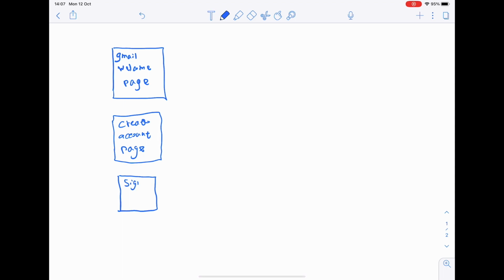Let's also say that we'll have the sign in page and maybe we won't implement it here, but let's say that we'll just create a placeholder for that, which will be called choose account page. This is for the special scenario that I'm already logged into Gmail and I want to switch between the accounts.